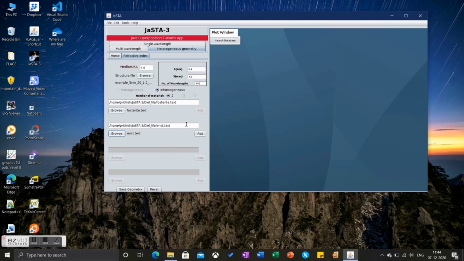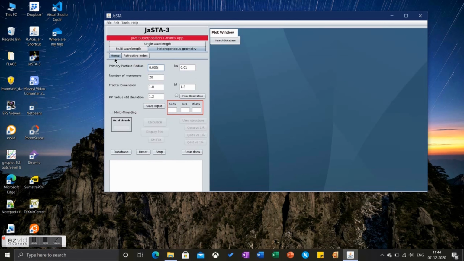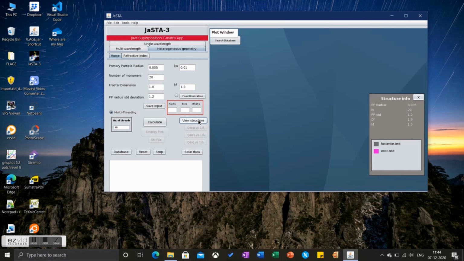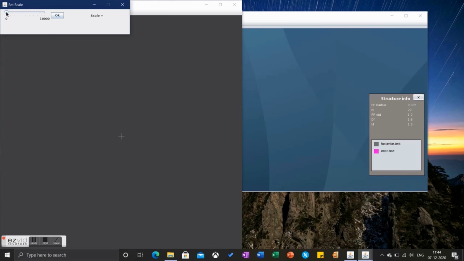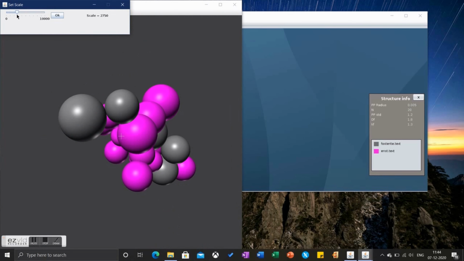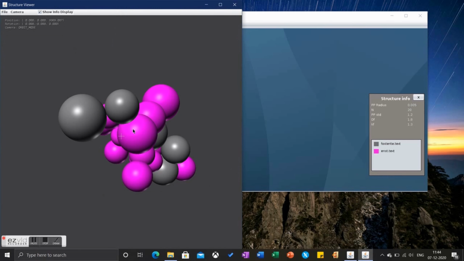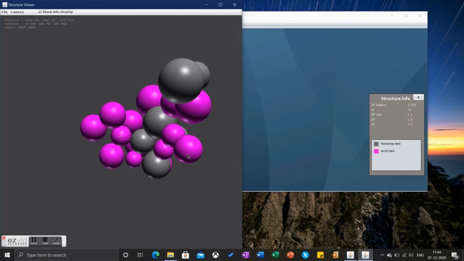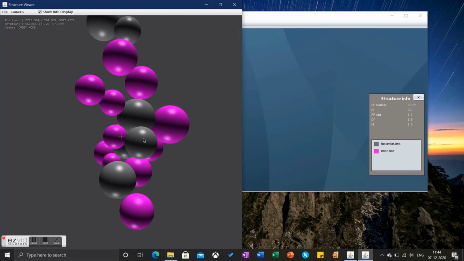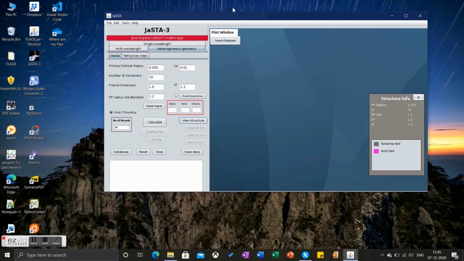Click the Save Geometry button to save the heterogeneous geometry having polydisperse structure and inhomogeneous composition of more than one material. Return to the Home panel and click Save Input to save the input parameters. Enter the number of threads required and click the View Structure button to open the 3D visualization of the saved heterogeneous geometry. To begin the calculation, click the Calculate button.